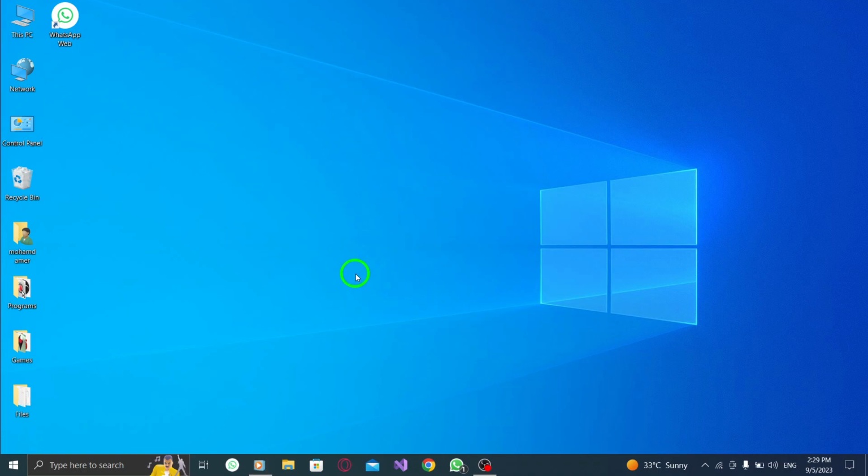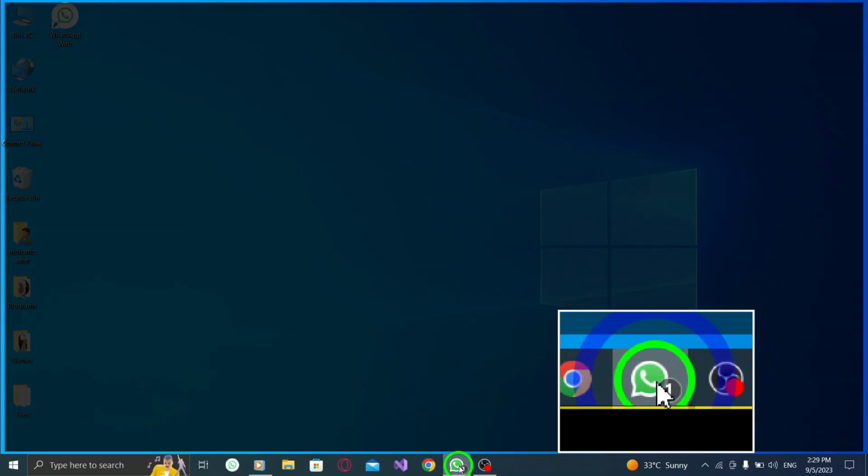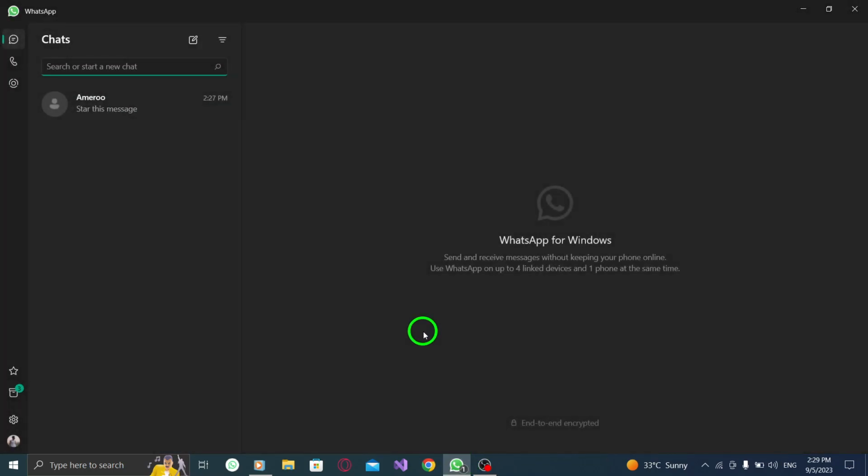In this video, we'll guide you through the process of starring messages in WhatsApp on your PC. Let's dive right in. Step 1. Open WhatsApp on your PC. You can do this by double-clicking on the WhatsApp icon or searching for it in your Applications folder.